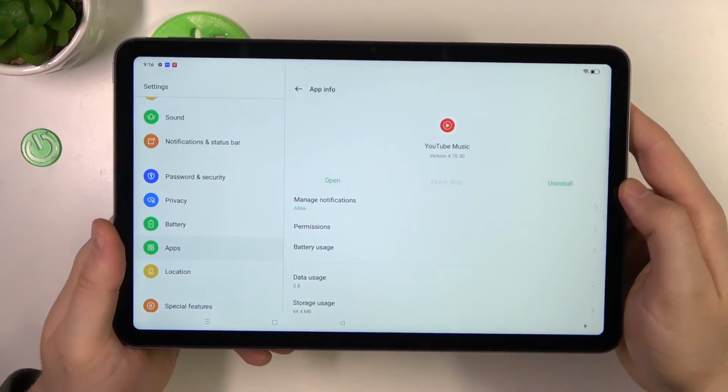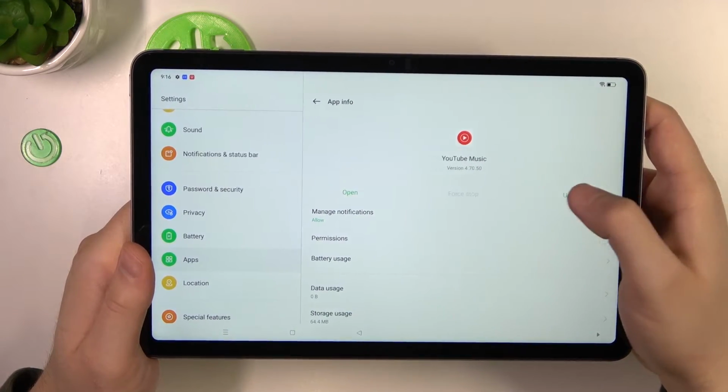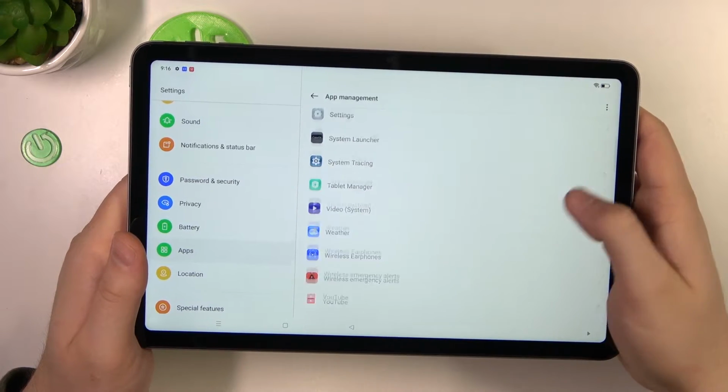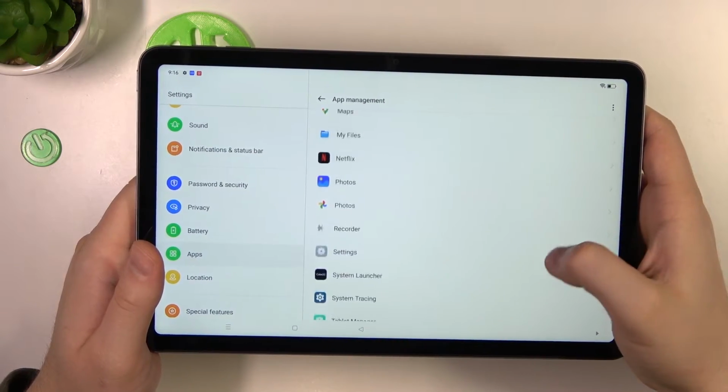And as you can see right now, just click on uninstall. This button is located right here. Click OK to confirm, and as you can see, we easily get rid of that application from our device.